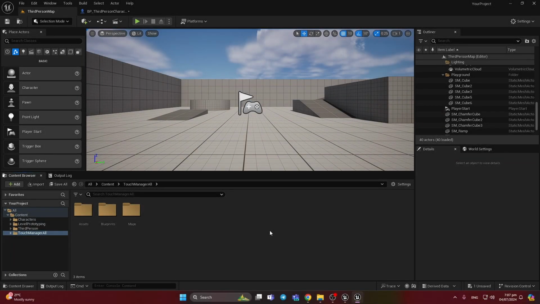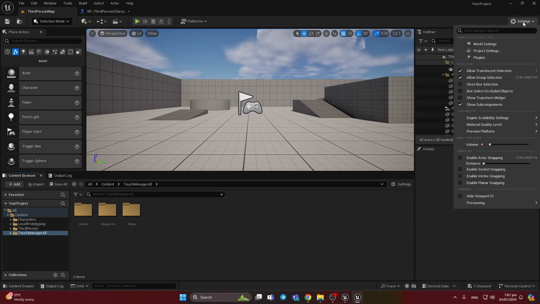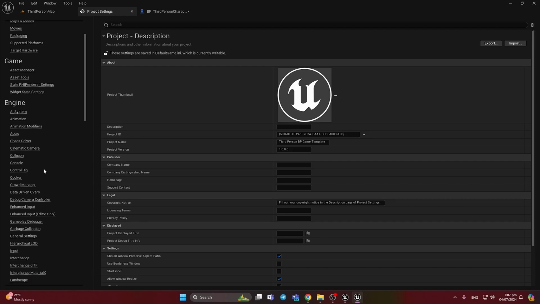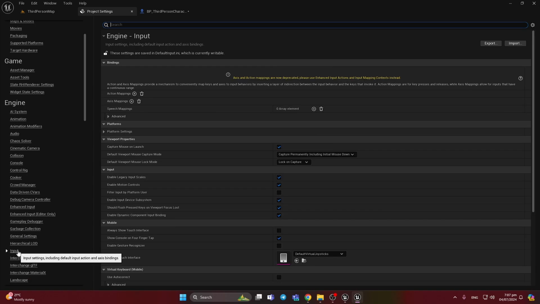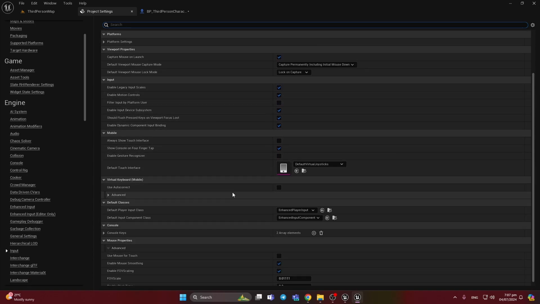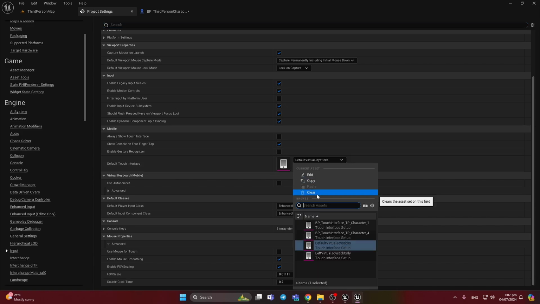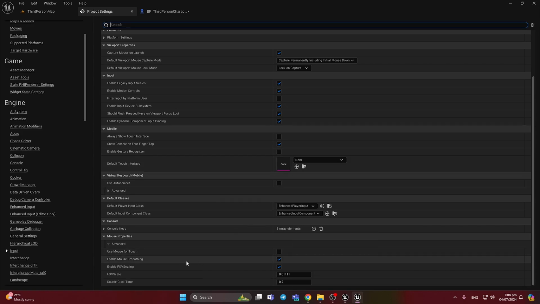After successfully migrating to Touch Manager, we need to add some small changes in the project. So first of all, let's open Settings, Project Settings. Here we need to find Input, and we don't need the touch joysticks for now, so clear it. And enable touch use for mouse.